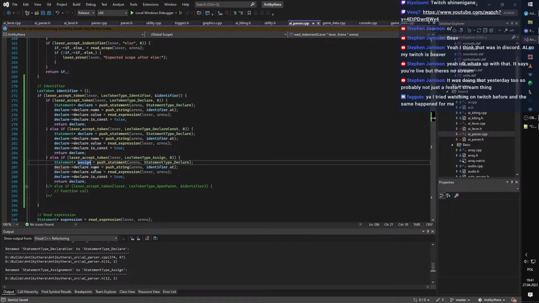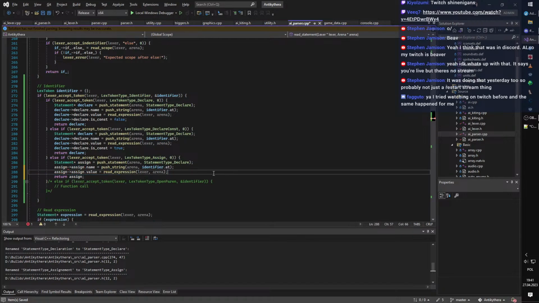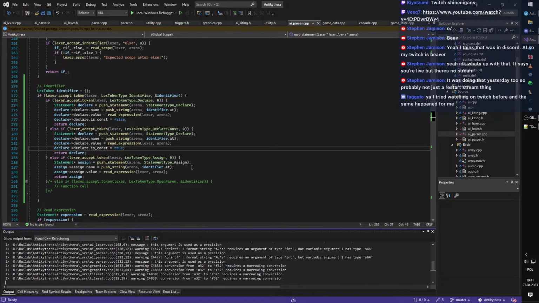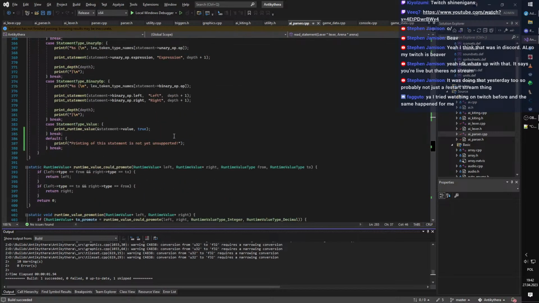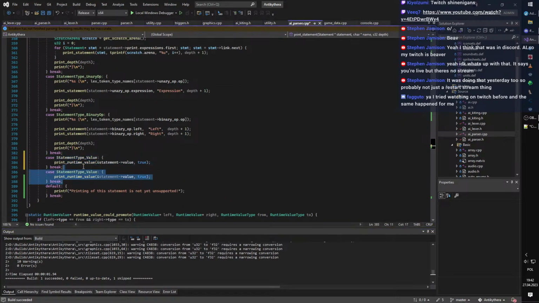And this one would be assign. And the difference is there's no const. And this is assign, yeah. Okay. So we have all of those. I will not do function calls yet, but I will do maybe printing first. So assign.